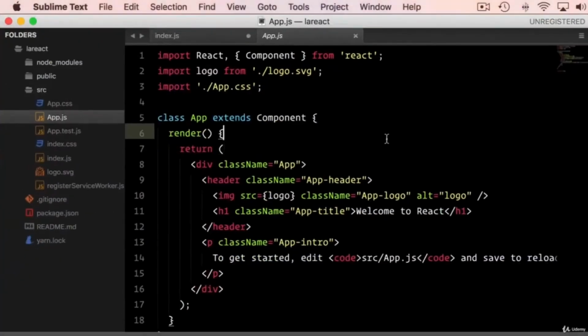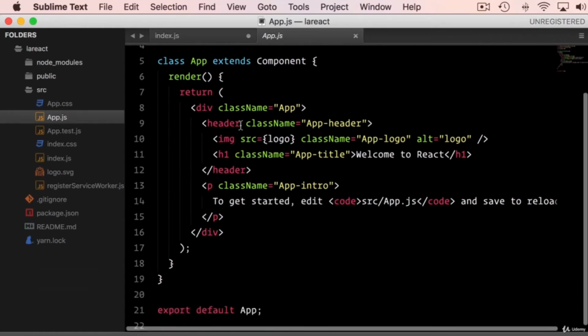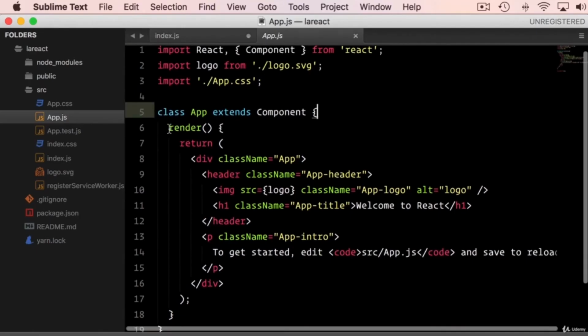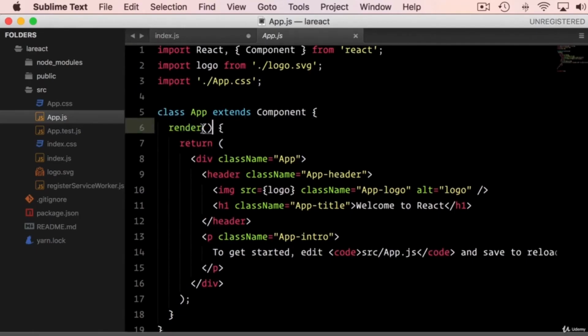Okay, so what is happening here is we are importing React as well as Component, and then we are importing the logo from logo.svg, right? And we are importing app.css. It's pretty basic. Now we have this class, and we have this render method. Now this is one of the React lifecycle methods. There are a couple more, and we're going to learn them step by step.